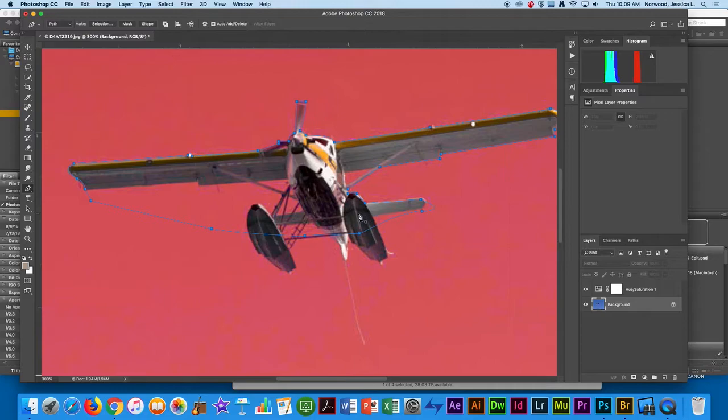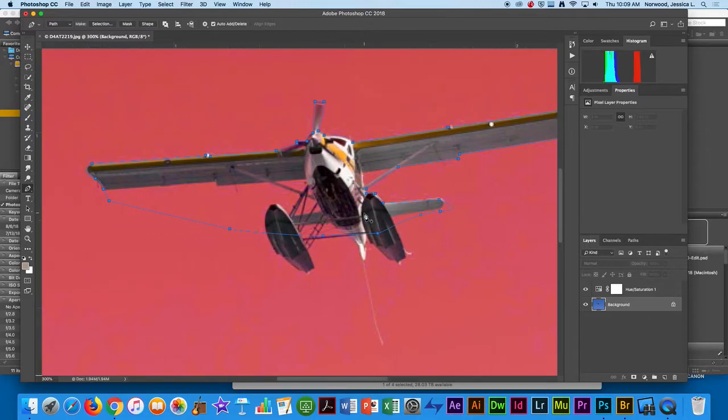So I now have a half good, half bad selection of my airplane. And I can do different things with that. I can change this into an actual selection if I want to. Right now, this is acting as a path. So you are going to need the path palette when you work with the pen tool.